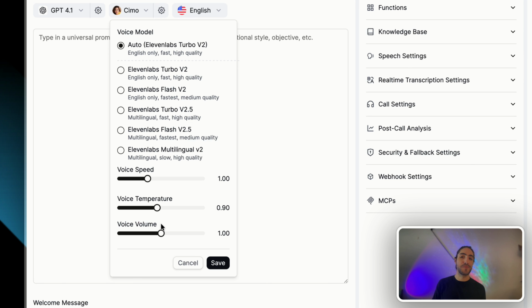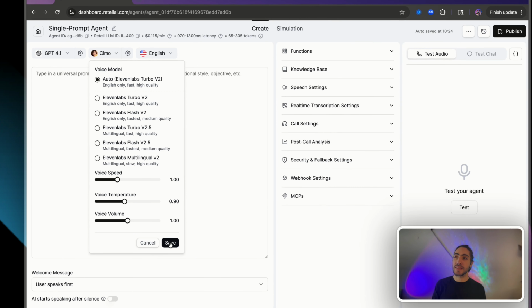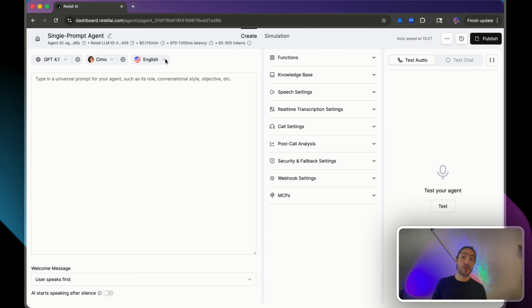And for voice volume, this I only ever vary if the client complains, but it's usually that they have the phone too loud while testing. So not too much to do here. Just keep in mind that if your voice agent sounds too monotone, you can increase voice temperature. And if it is too jumpy, you can reduce it. Now let's hit save. I'm going to touch on multilingual in a second. First, I want to show you the speech settings.